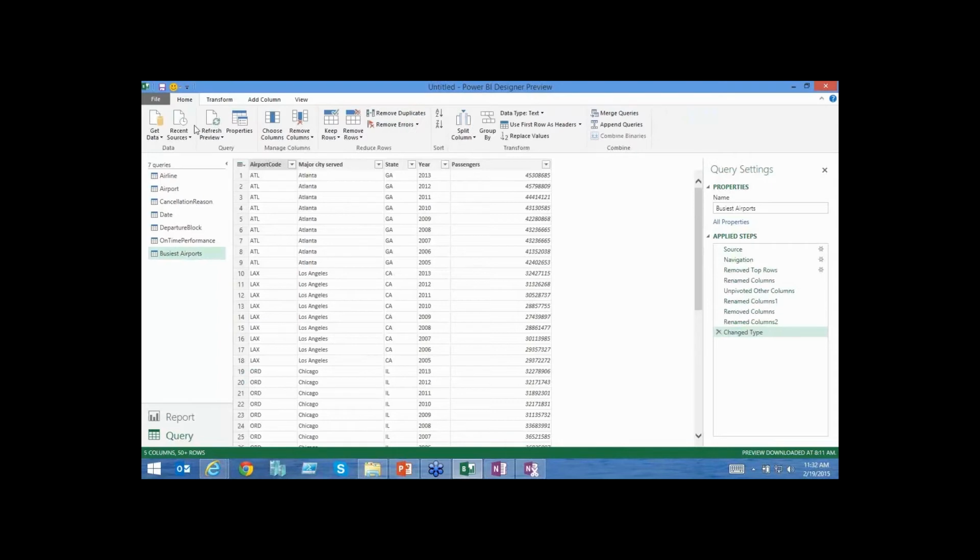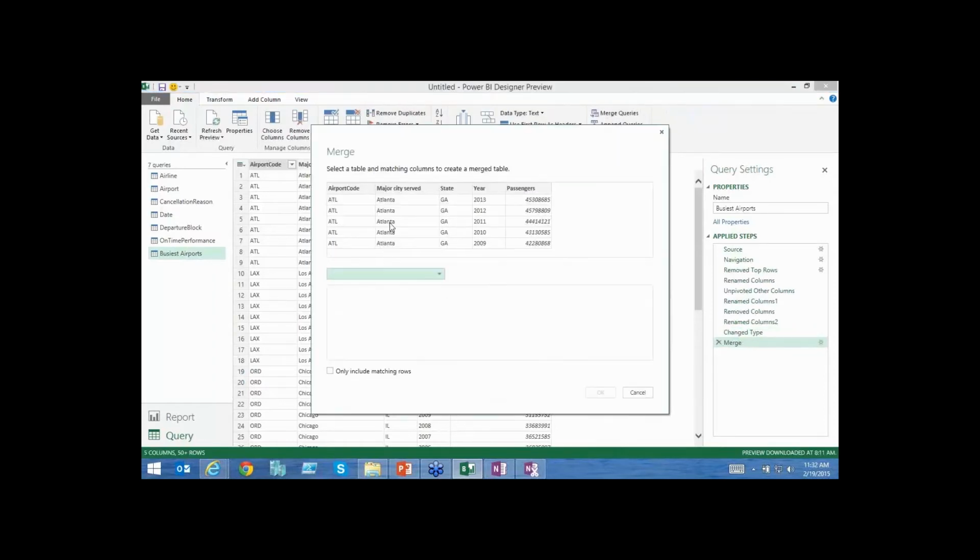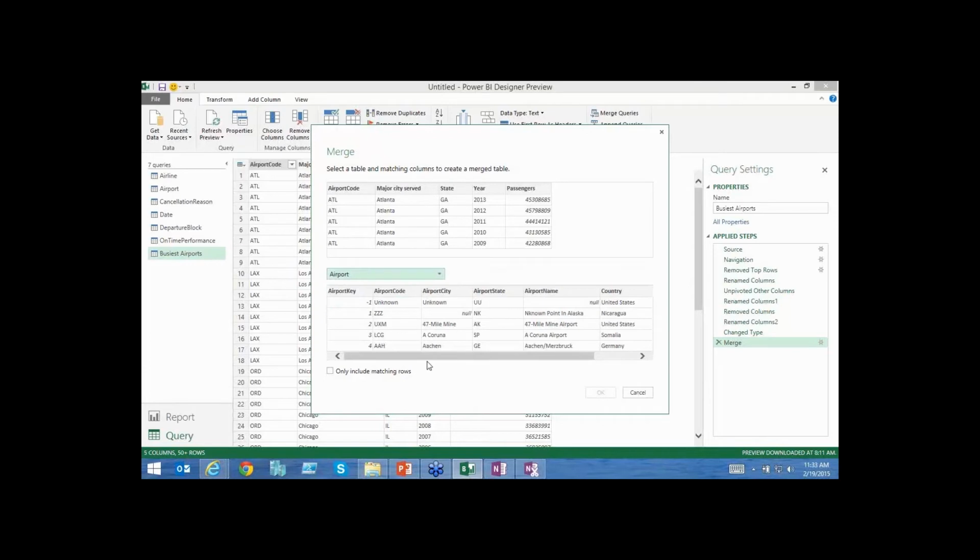I can go up to my home ribbon. Inside the home ribbon, there's a merge queries section here, so I'll select merge queries. It's going to tell me here's my main query that I'm looking at right now, and I can select which one I want to merge with. So I want to merge with my airport query here, and I'm going to merge based on the airport code. So if I have a code here and I have a code here, I'm going to merge based on those two values.